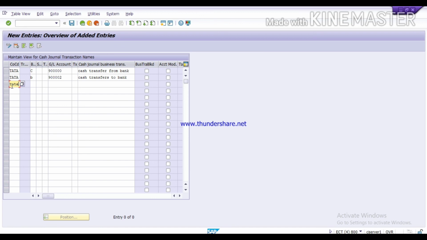Now we will create a new one. Here I am assigning the E business transaction. Here I am not giving any GL account number. I am just giving the description, other expenses. Here I am clicking on account modification so that I can add the GL account number at the time of entering the GL in the cash journal.